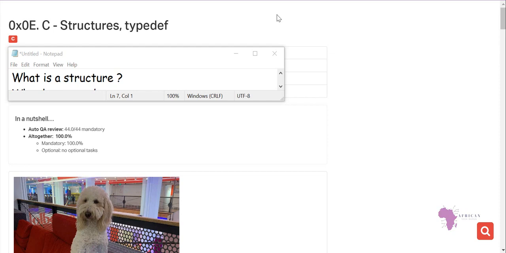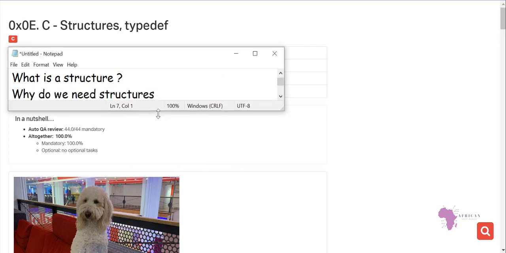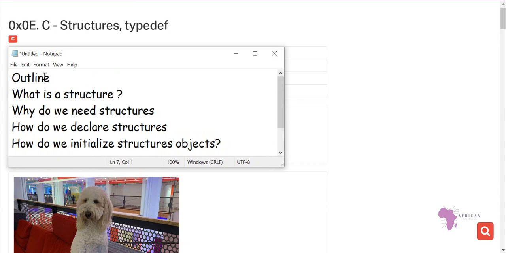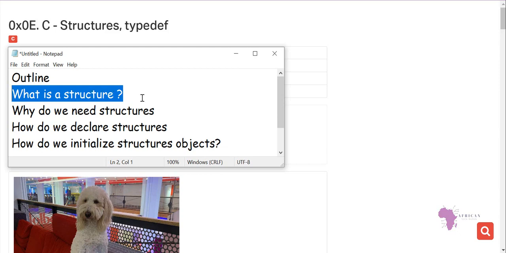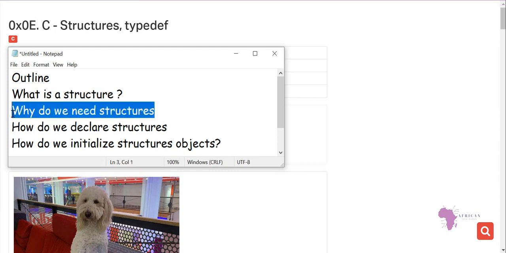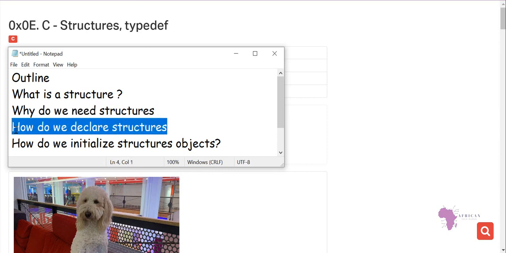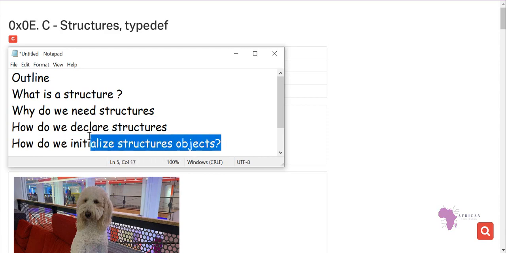All right, let's take a step and see what we have for today. So I have it here, let me expand this one a bit. What is my outline for today? The outline is: what is a structure, what do we need to understand what a structure is, why do we need structures, how do we declare structures, and how do we initialize the structure objects. These are majorly what I will be covering in this video. Hope you will enjoy everything in this particular video.